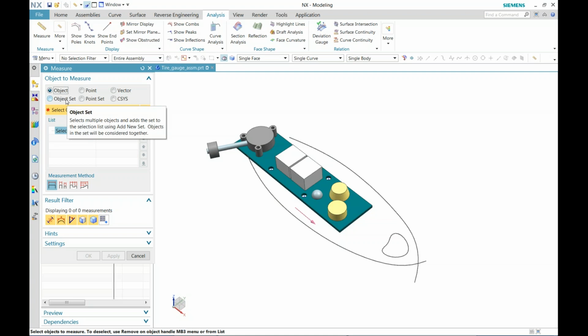You can choose an object set to be considered there. Similarly, points and point sets. The point vector CSYS ones are really over here for times when you need to construct a point or a vector that's not a point object that exists in the model, but a point or a vector that you need to construct using existing geometry, for instance. So you can switch to those and construct those if you need to.